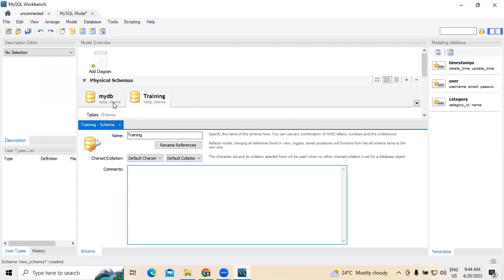Understood a bit, right? I have created a schema for training. This is one thing I have created. Now, for example, I have created one more schema, which is called practicals.